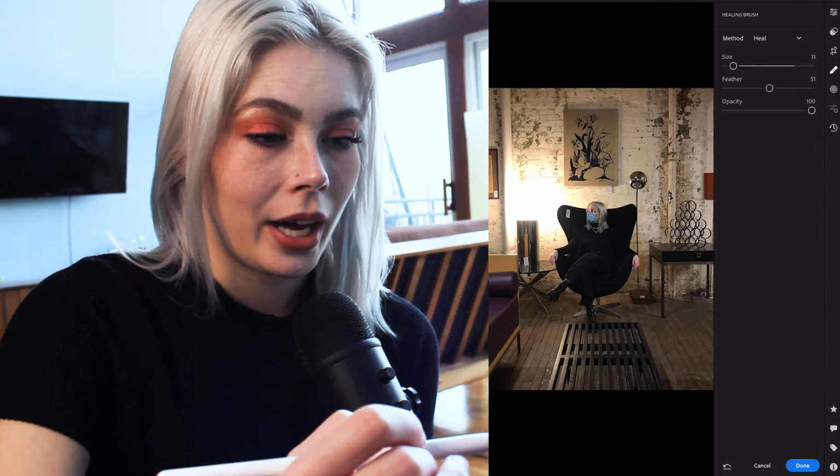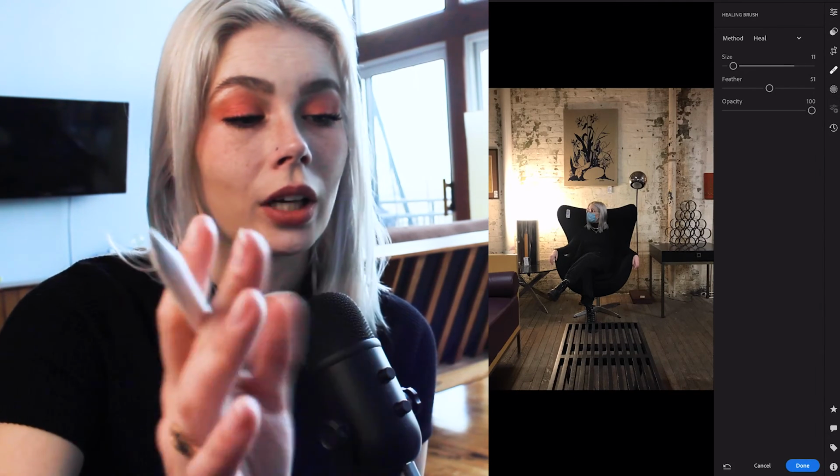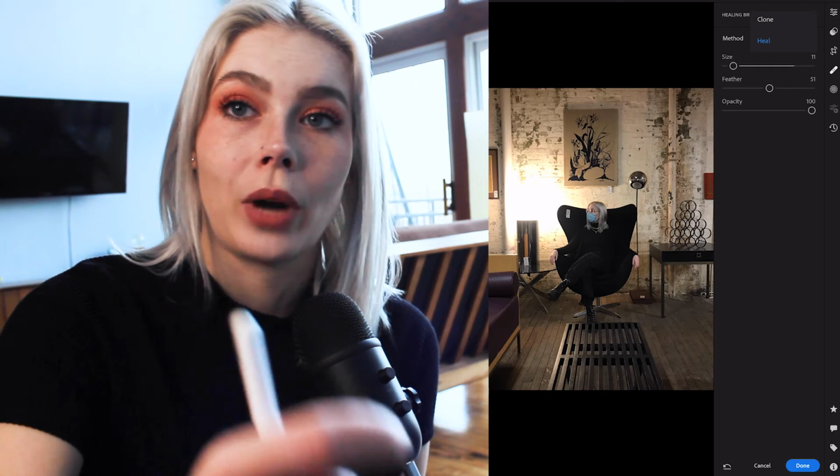The last technique I'm going to show you is the healing brush. So if I were to pull this picture, say, love this picture, but I don't want the tag right here on this chair. Super simple fix. I can open it up. So I'm gonna go into this little Band-Aid icon, and here you have your method, which we're gonna leave on heal because we're just trying to incorporate the pixels around it.